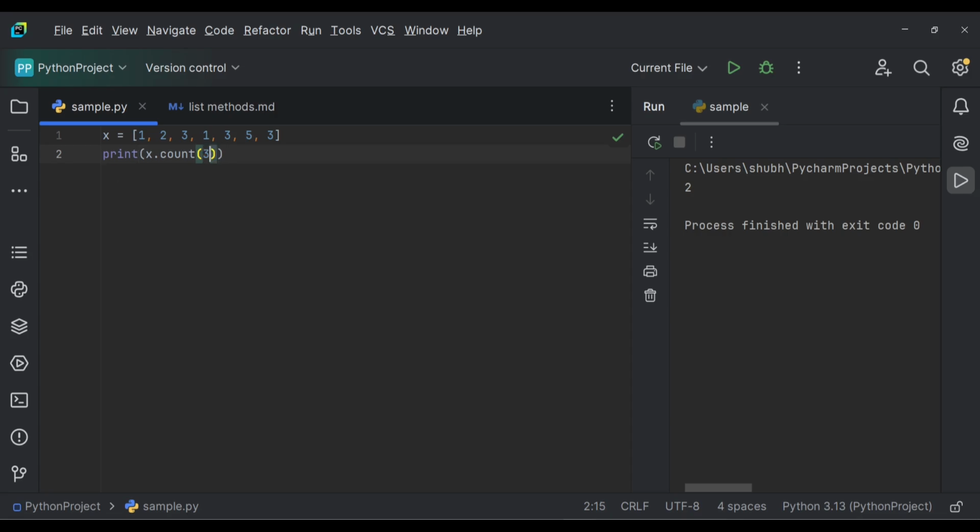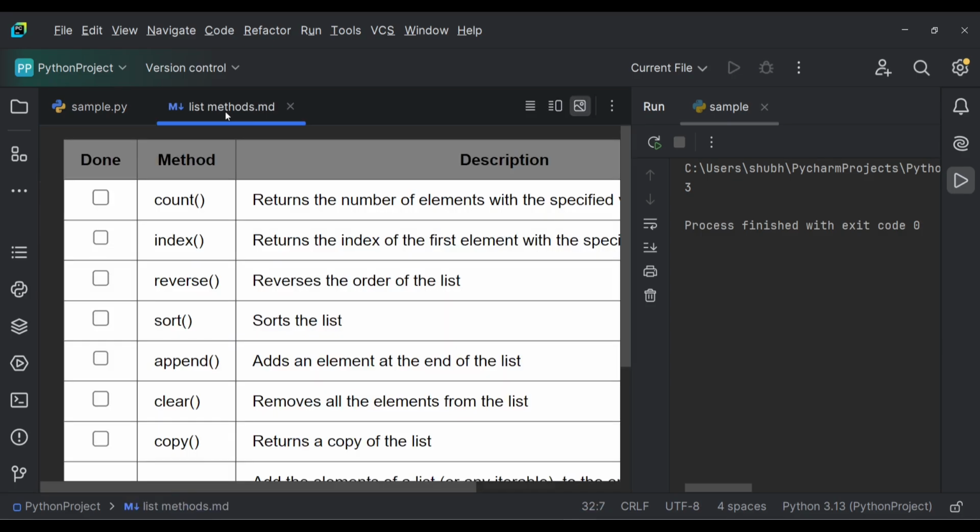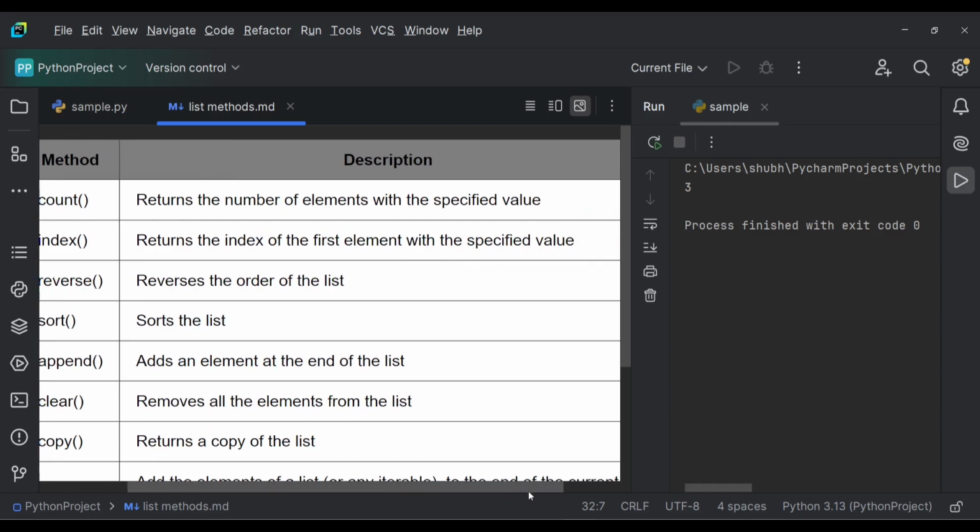Let's say instead of 1, we pass 3. Then for 3 we have 1, 2 and 3 occurrences. So it will return the result of count as 3. This is how the count method works. Now let's move to the next method. We have index. It returns the index of the first element with the specified value.